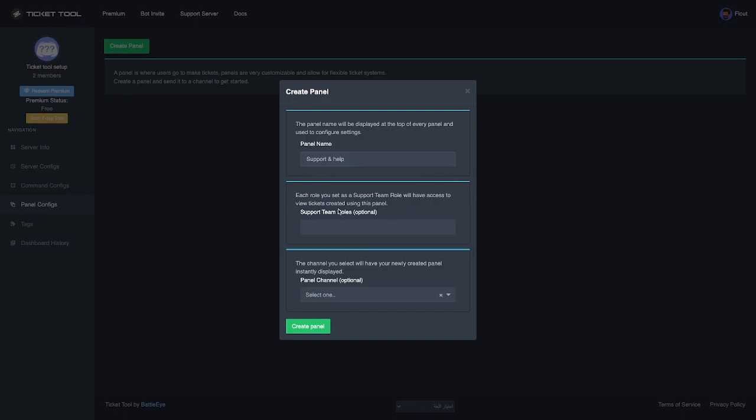And then the support team roles, each role you set as a support team role will have access to view tickets created using this panel. So basically, if you have a support team role and they don't have admin permissions, they won't be able to view the tickets. But if you add the role here, they will be able to view the ticket. Currently I don't have any roles set up because this is a new server, so I'm not going to choose one. Then you want to choose the panel channel, like the channel that's named ticket.